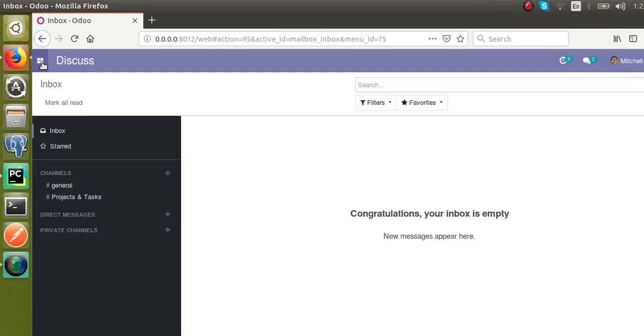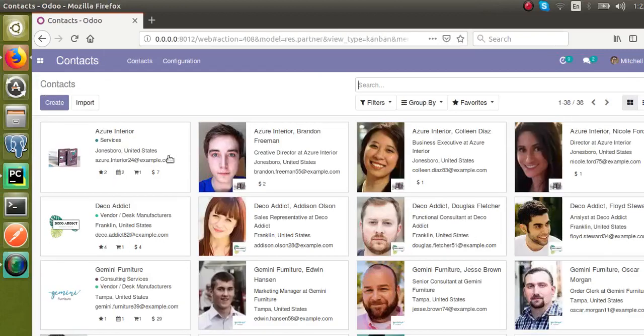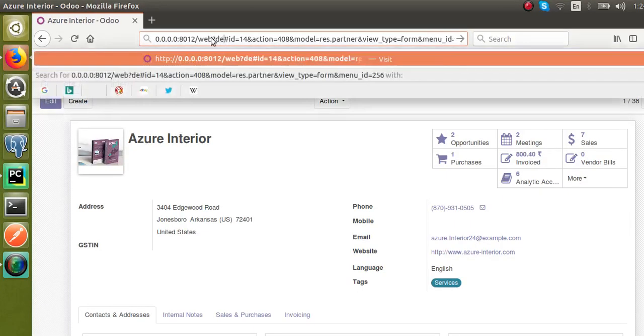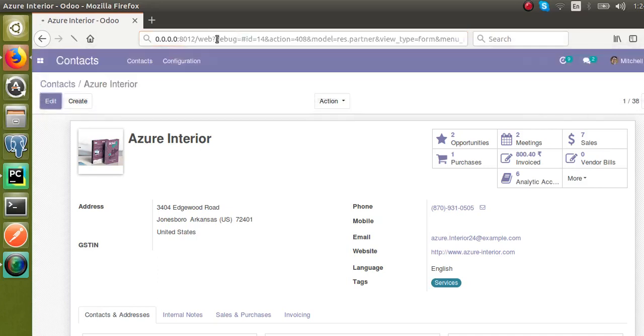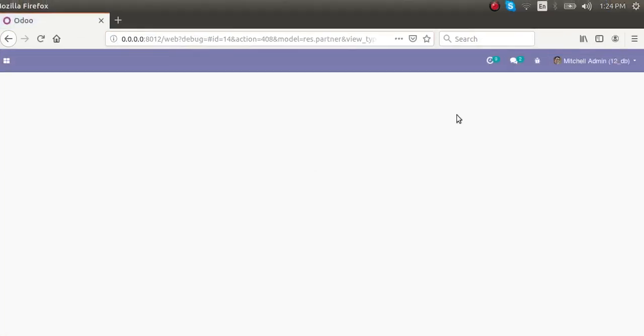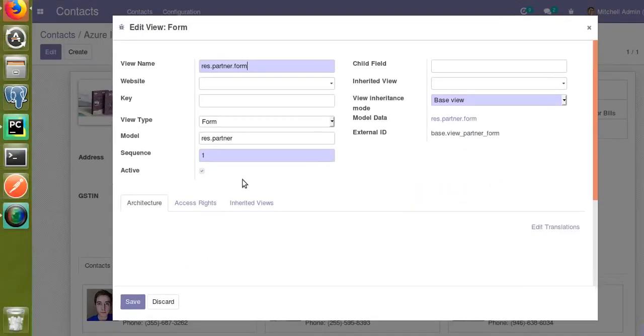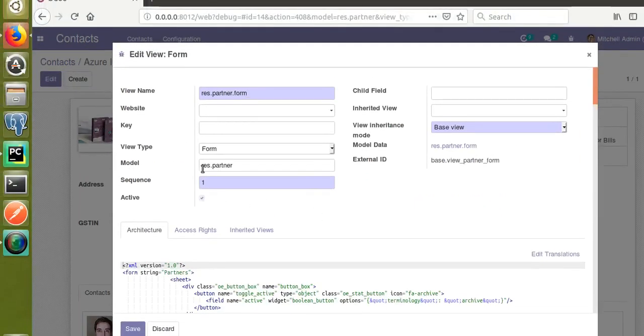So here I will go to the context menu, and suppose I want to override the create method of this model. If I activate the developer mode, either you can activate it by entering ?debug= in the URL or by going into the settings. After activating the developer mode, if I click on Edit View Form, you can get the corresponding model name. So this is the model res.partner.